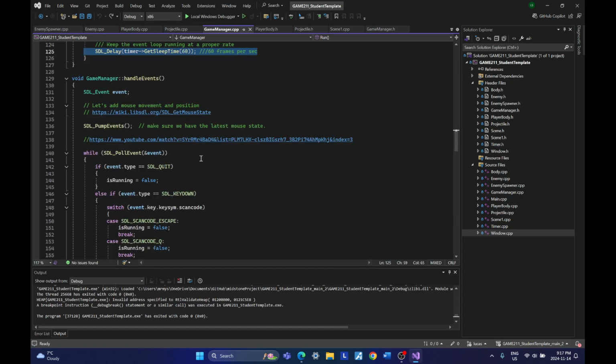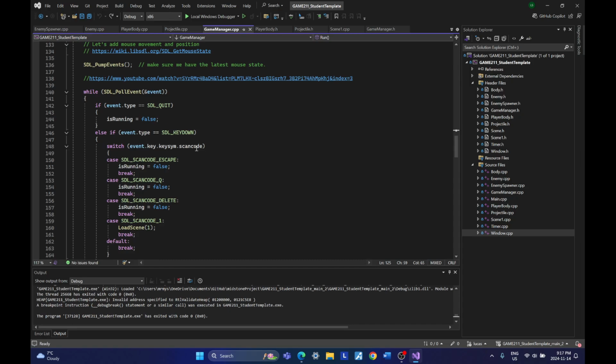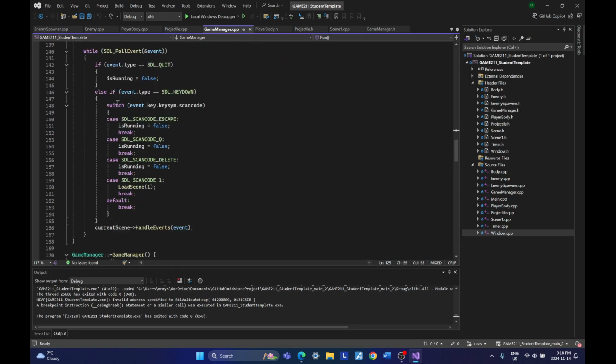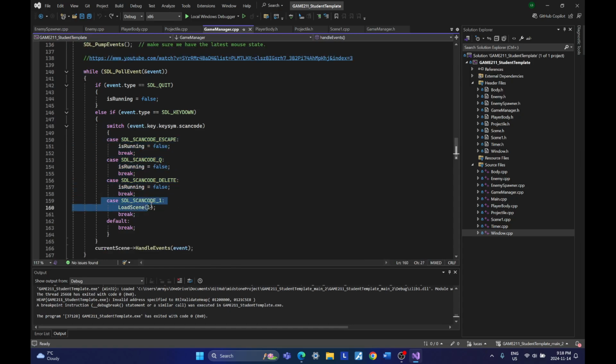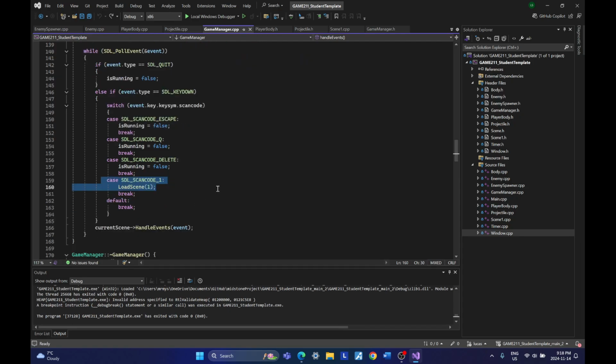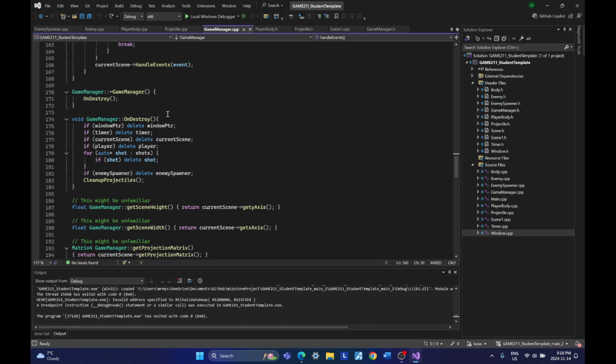Event handler is pretty much certain actions that are universal across every scene. Currently, the only thing here is different forms of quitting, and if we had multiple scenes, changing them if we wanted to. On destroy, pretty much when we want to close the game, we close the window, we stop the timer, we delete the current scene, delete the player, delete the shots, delete everything in our game, so that if we want to run again, the game doesn't break.